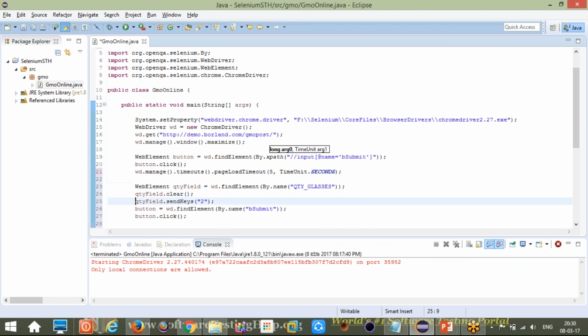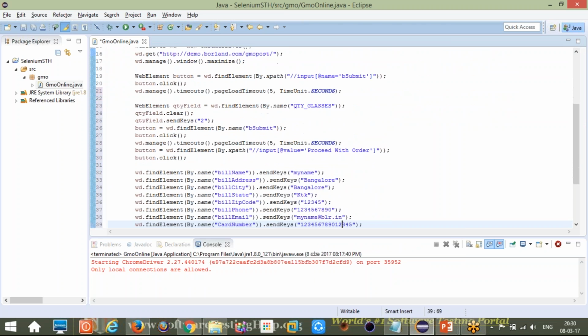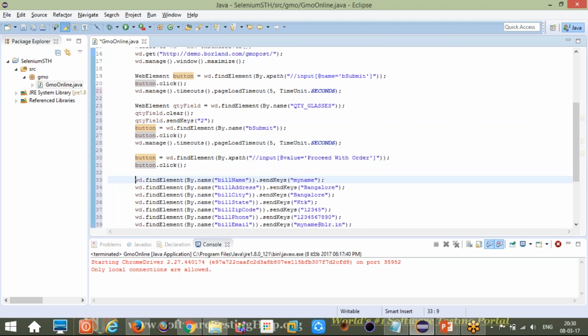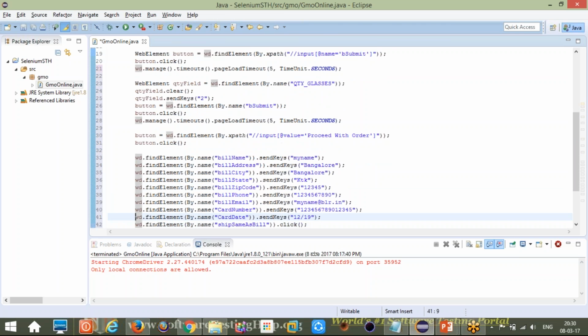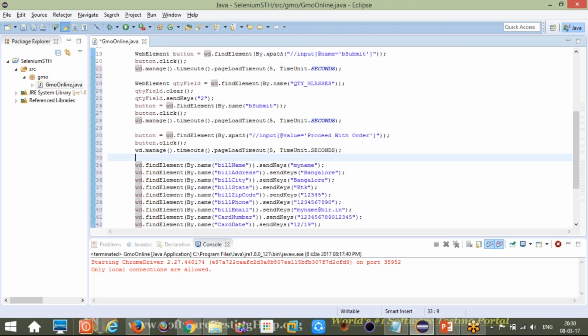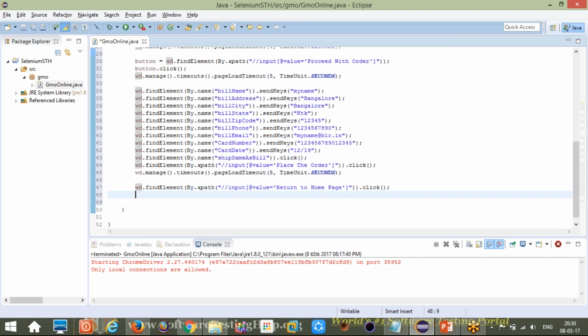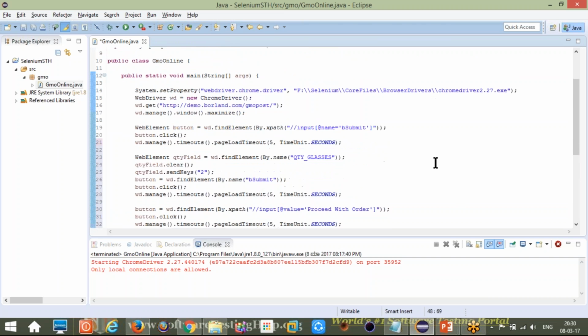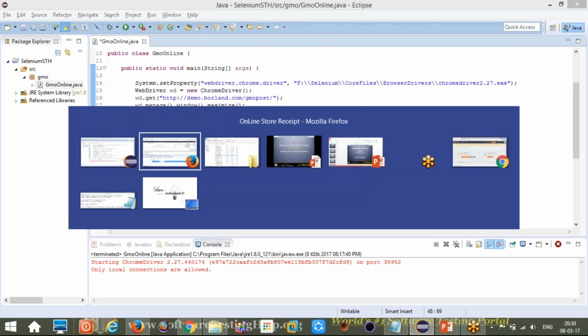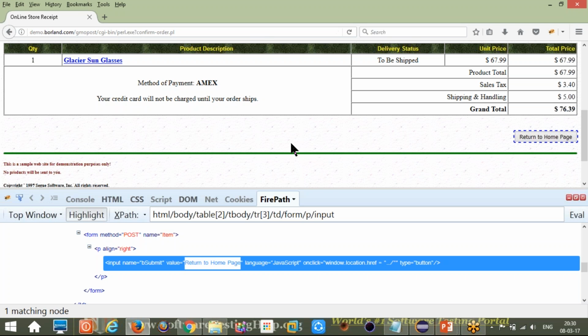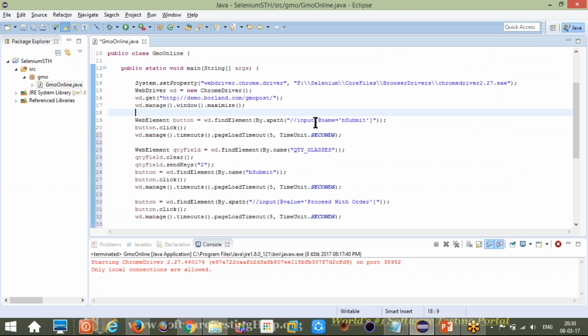So wherever you encounter the wd.manage.timeouts, you should understand that we are actually going into the next page, right? So button.click, this is a proceed with order, and this is a billing page. So we have another, and we will come back to. What we do here, after this we will introduce another command to capture the page title. So we know we have navigated to the page title.